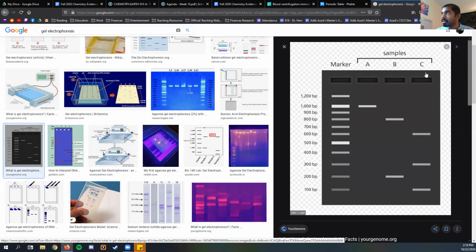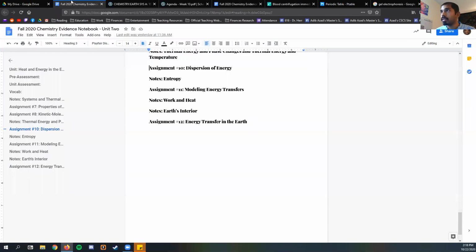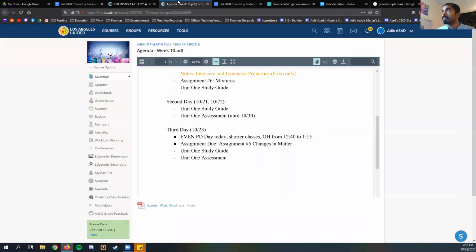We have some samples. We have a control where we know where all the masses are. Sample A, about 1,000 base pairs, pretty big. Sample C, sets of 3 DNA strands, with the smallest being 100 base pairs. And so it's a way to measure and separate out mixtures based on mass. This is the preview for the next step.